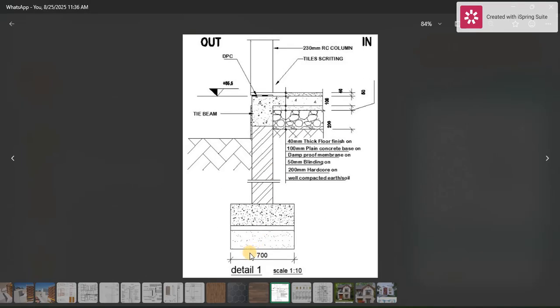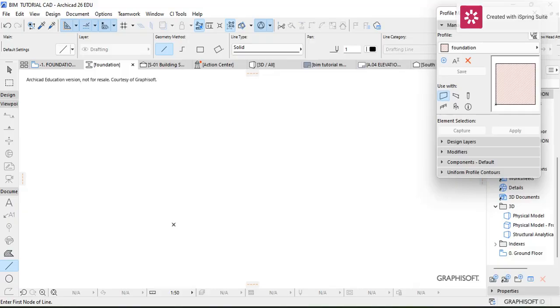These are the layers it is supposed to consist of. So first of all, let's make the concrete footing, which is going to be 700 millimeters wide. Let me go to the plan there, and I can either use my line tool or the fill tool, but let's start with the line tool.